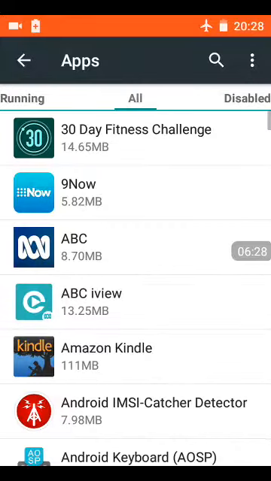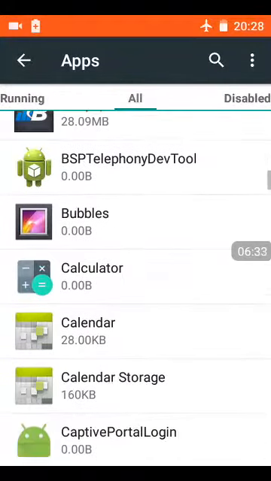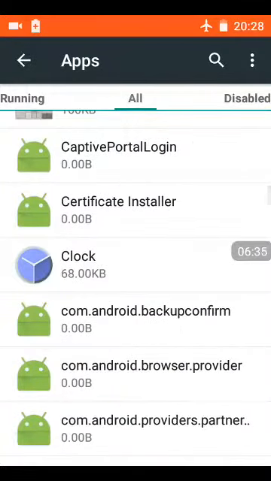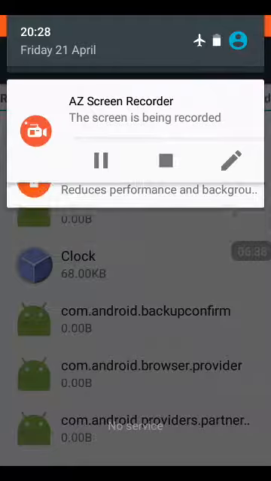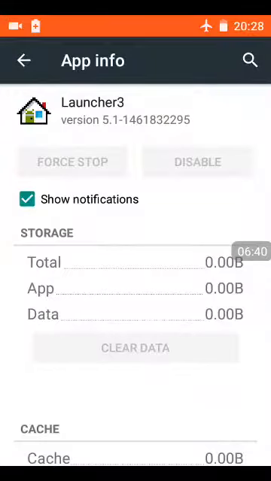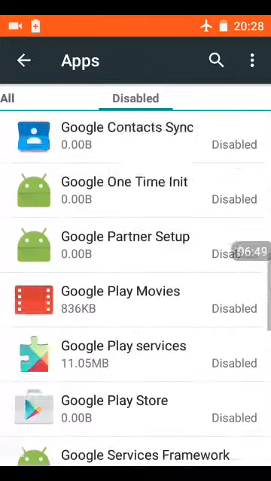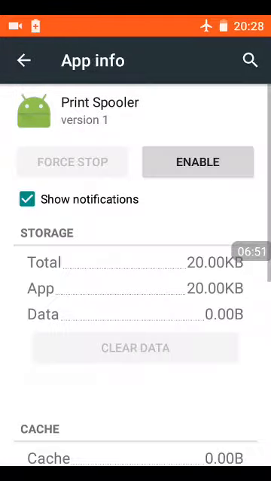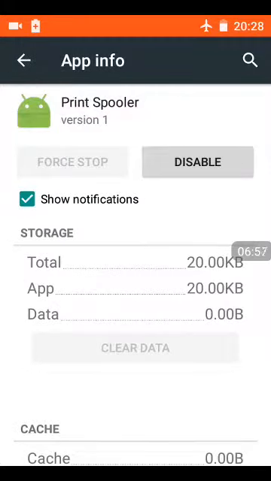Also, Launcher is affected by Print Spooler. By turning Print Spooler on and off, Launcher is triggered. So Print Spooler activity triggers Launcher as well. Okay, I'll show you that. So now we have Launcher3. We'll go into disabled. Print Spooler is disabled. I will enable it. It's got 0 data and it's got 0 cache. I enabled it. We'll go back here.